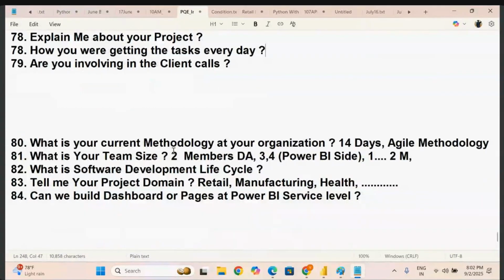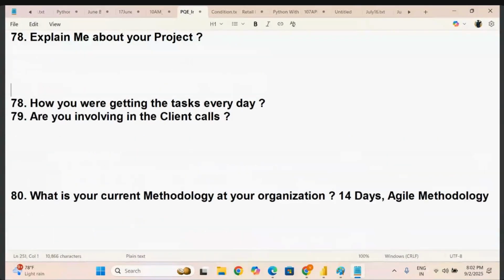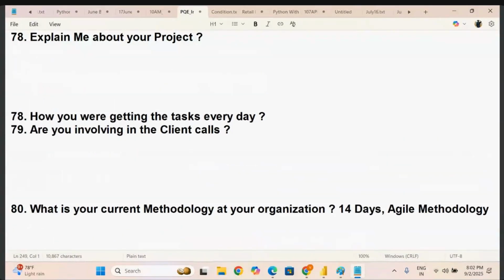So how are you getting tasks every day, and what answer should you give? We have Jira, no? In your real time, you are working somewhere, no? The Jira board is there. Okay. The Scrum Master is going to assign the task. So for example, if you have 4+ years of experience, how do you get the task? From the Jira board only. Everybody gets it from the Jira board only.